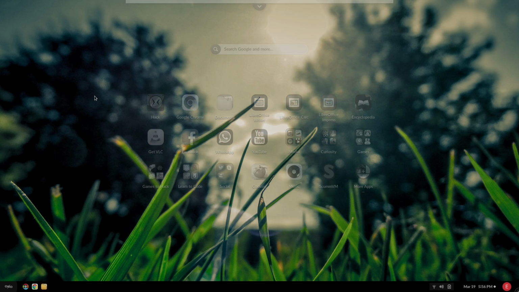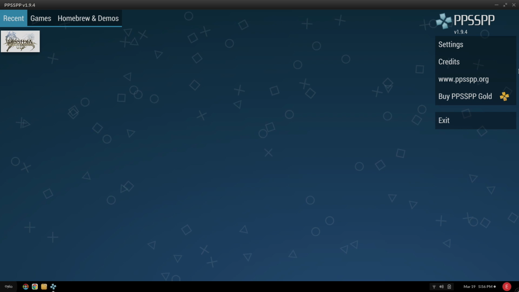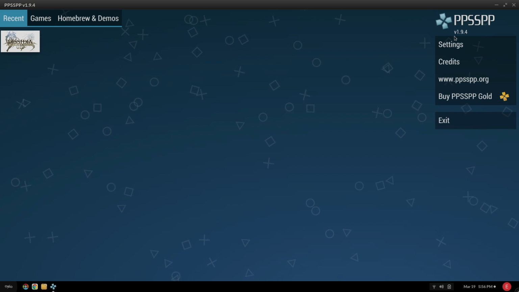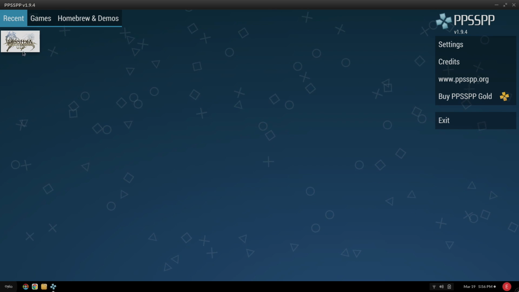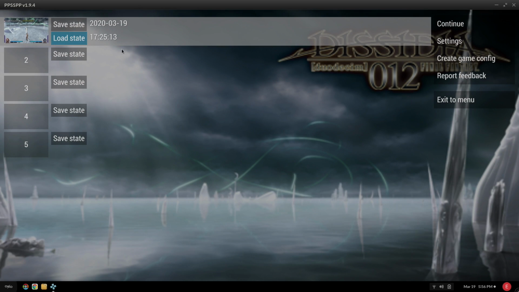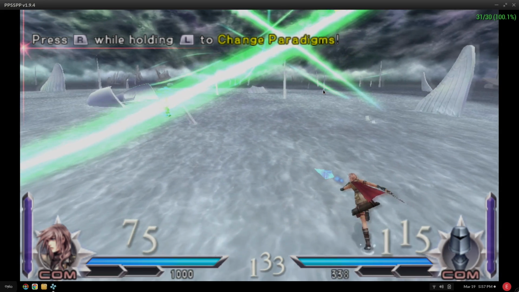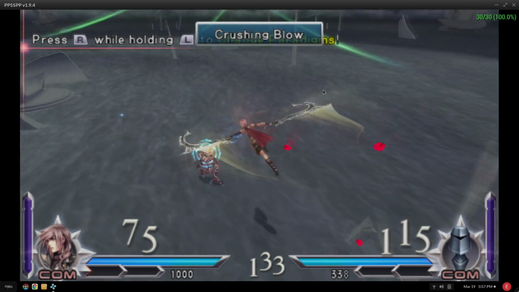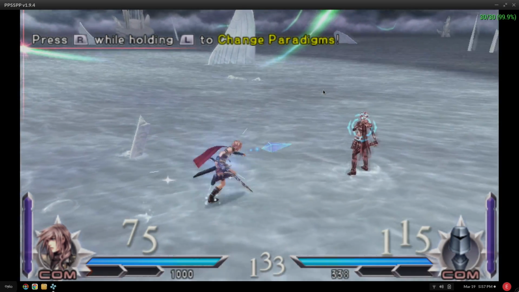Full standalone version of PPSSPP. It is up to date at 1.94. We'll go ahead and start this up. I'll load my game. And I'm just using a little Xbox controller connected over Bluetooth. Everything's working great here. And PSP actually performs really well on this $99 laptop.